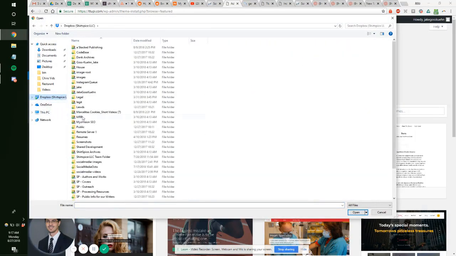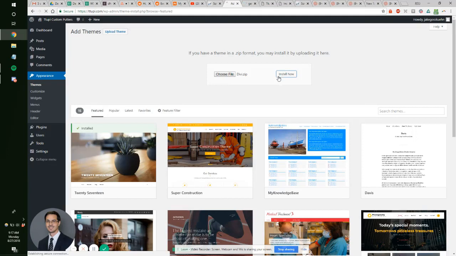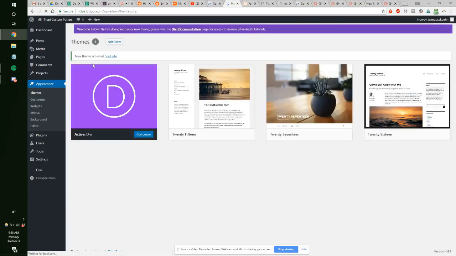So I do have a shared Dropbox with the web developments, and I have Divi. It's just normal Divi dot zip, right? So what this theme is going to do is allow us to quickly prototype and build out pages very rapidly. So I'm not going to install all the plugins. I'm just going to install a few that are critical. Make sure you activate the themes and the plugins.